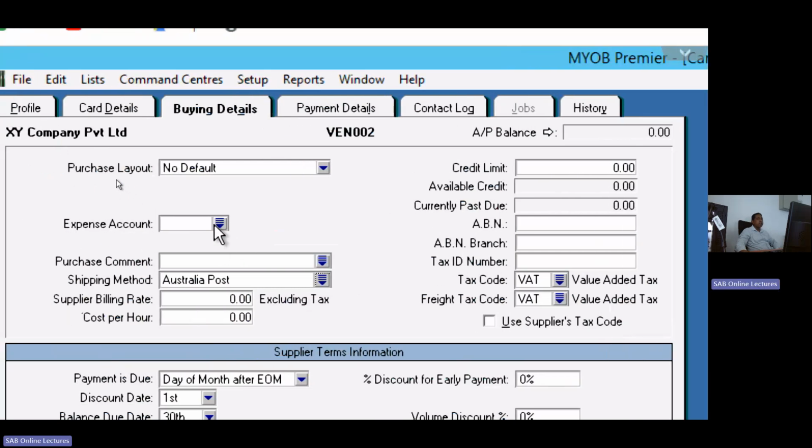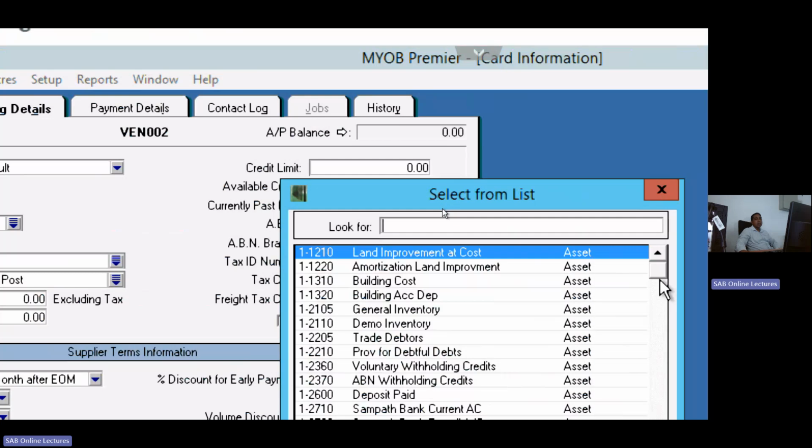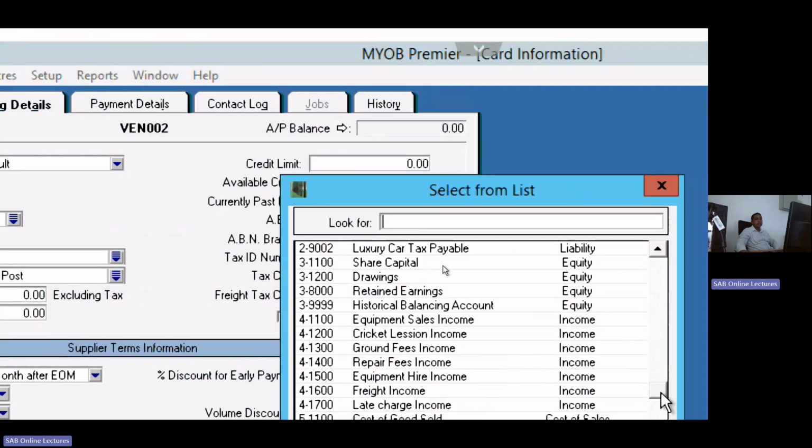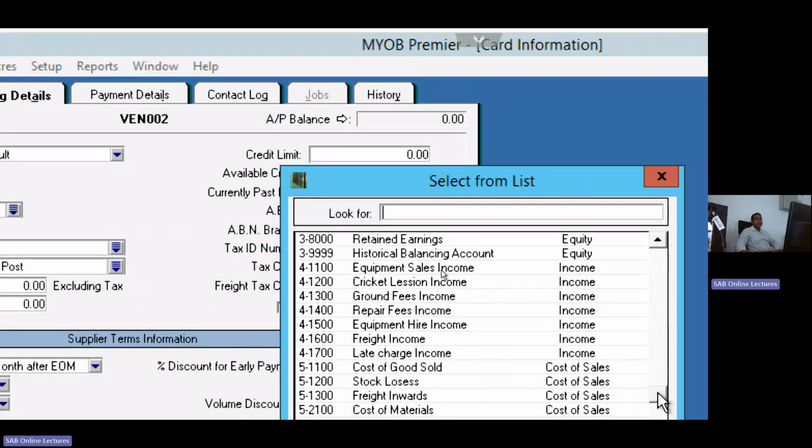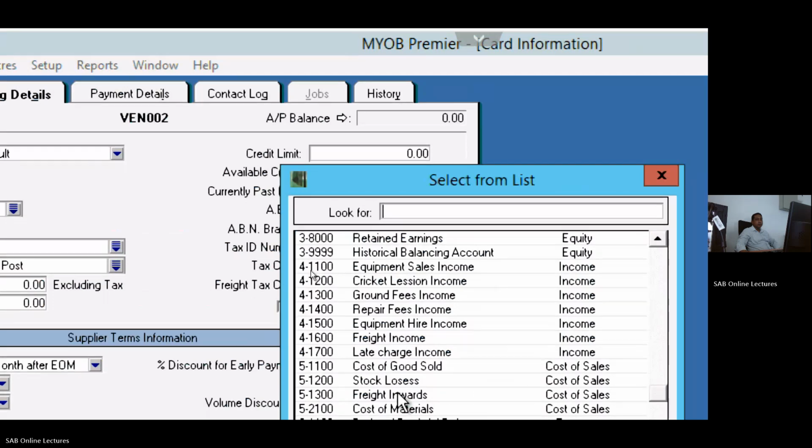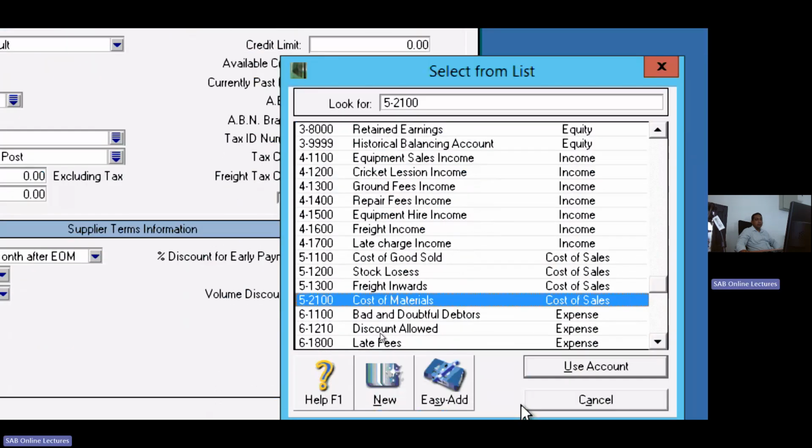Always you try to integrate with the purchase account under the cost of sales section. Later you can edit it. Cost of material.